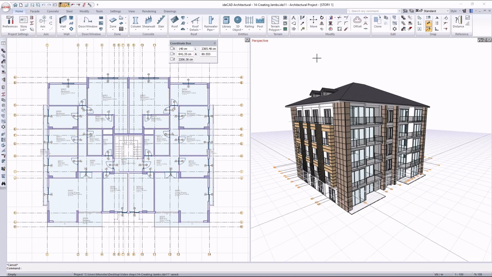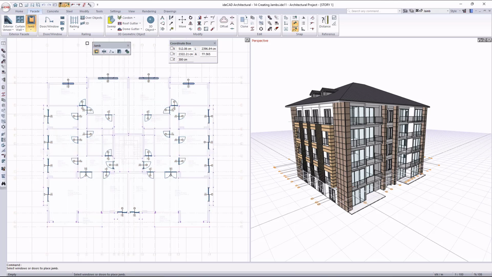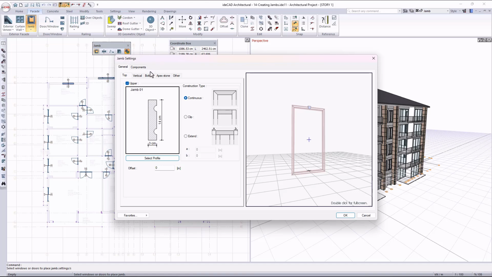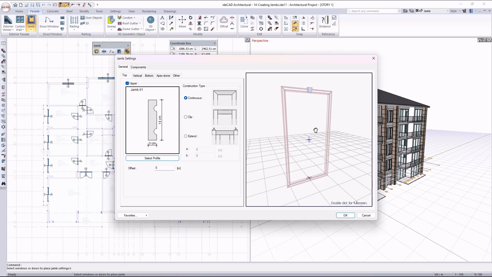To define jambs for the windows, we use the Jamb command located in the Facade tab. When the command is clicked, the Jamb toolbar opens. This toolbar includes the commands Change Jamb Side, Profiles, and Settings. Click the Settings icon to open the Jamb Settings dialog. The dialog contains the drawing of the jamb section, the jamb settings, and a preview of the 3D model. It is possible to assign different jamb profiles separately to the top, vertical, and bottom edges of the window.